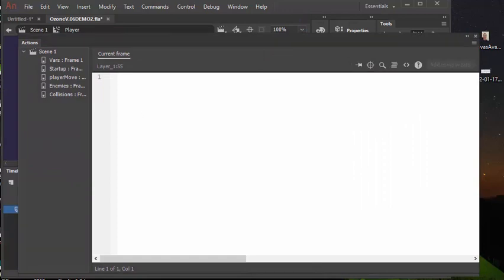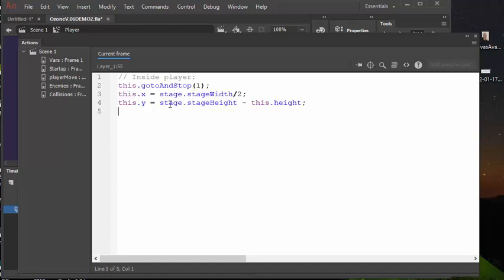And we're just going to say, here's the code. This is inside the player. And it says this.gotoAndStop(1), so it's resetting it back to frame one and stopping it there so it doesn't just keep looping through the explosion, which is horrifying. And we say this, which is the object itself, that's the player, x is going to equal stage width divided by 2. The reason we can't say SSW and SSH here is because SSW is another timeline. Doesn't work here.